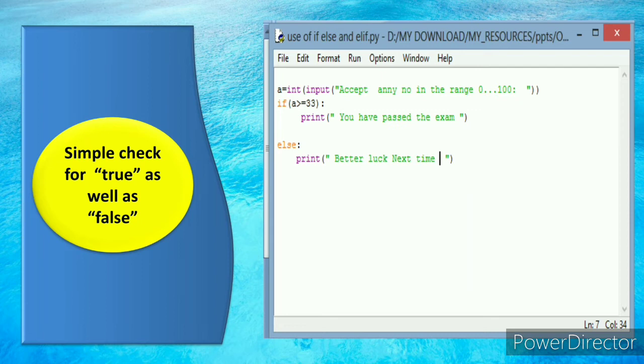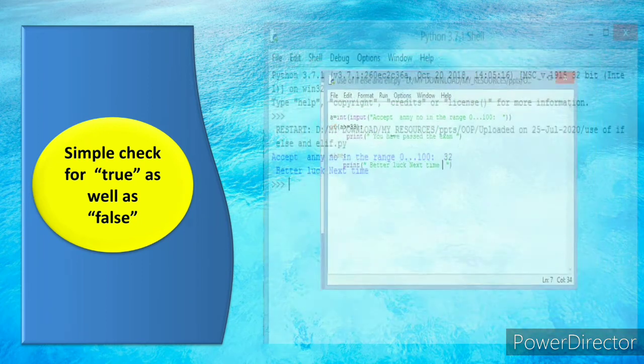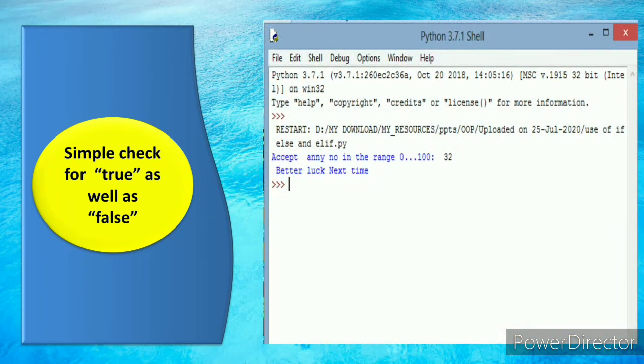Now check or run it in the Python shell. You can find that I have given the data in the range 32. So obviously 32 is less than 33. So whatever I have got as a display, better luck next time. That means the Python shell program is actually working properly with the if statement.